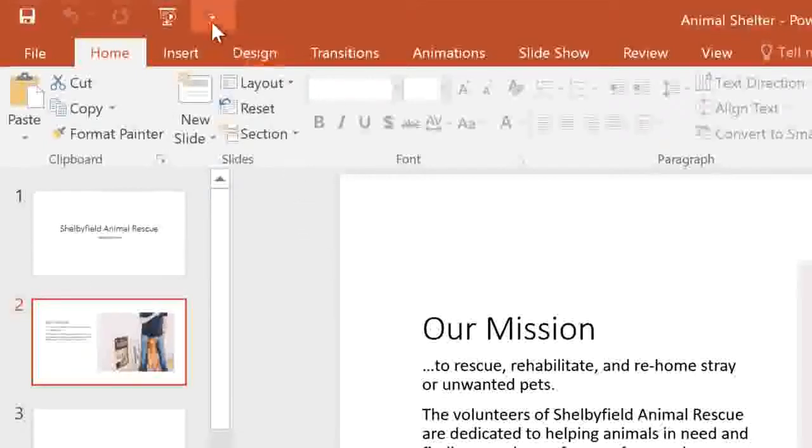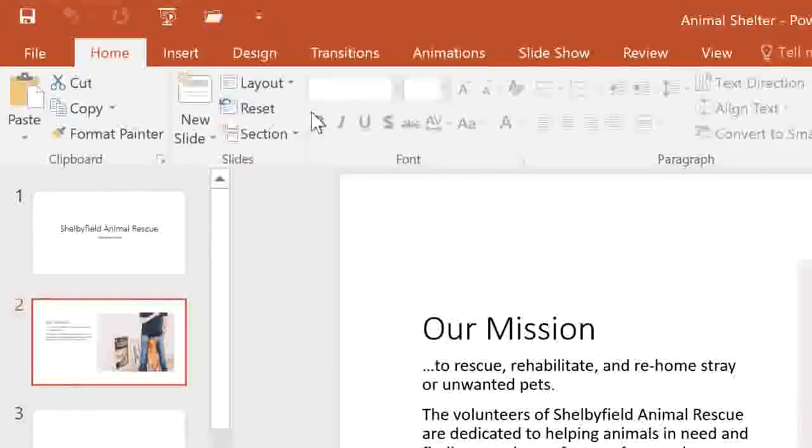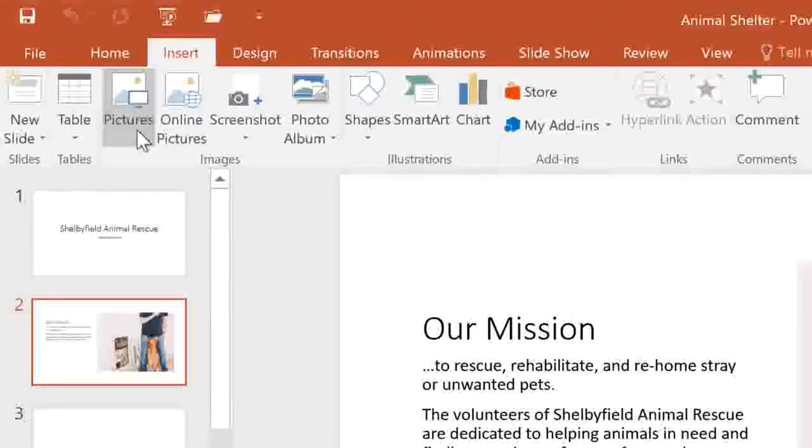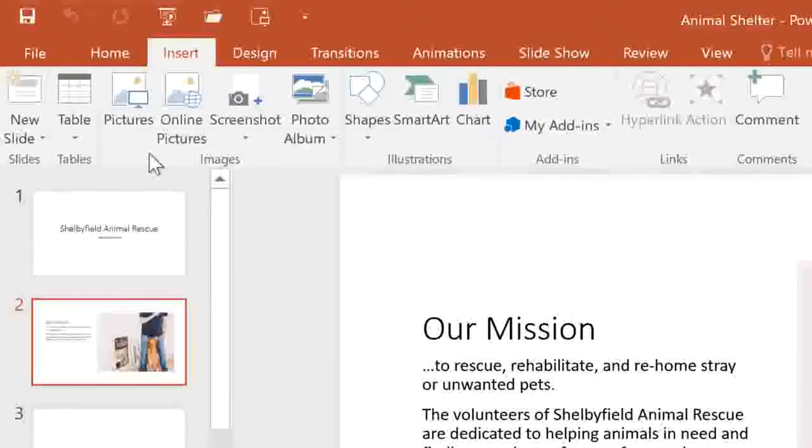First, click the arrow to the right. From here, you can add whichever command you'd like. Let's choose open, and now it's ready. Aside from using the menu, you can also add commands directly from the ribbon. Let's say I want to add the Pictures command. I can click on the Insert tab, then right-click on Pictures, select Add to Quick Access Toolbar, and there it is.